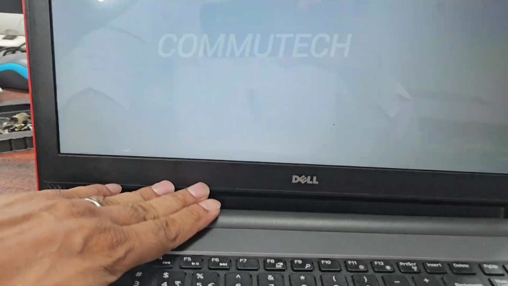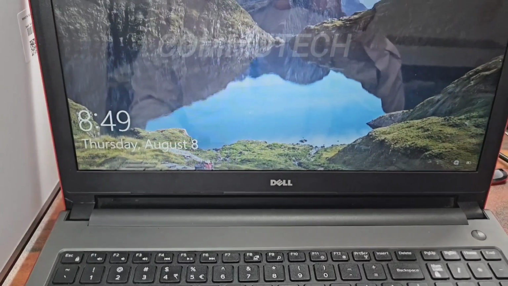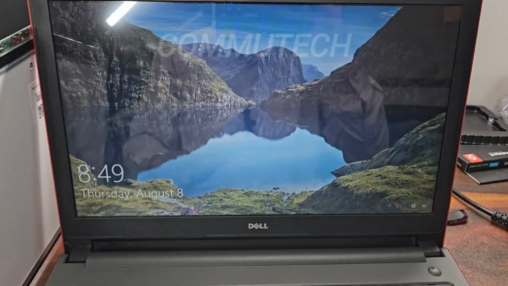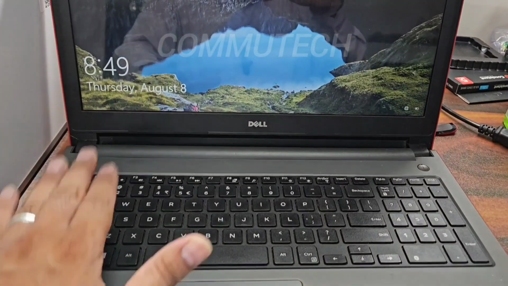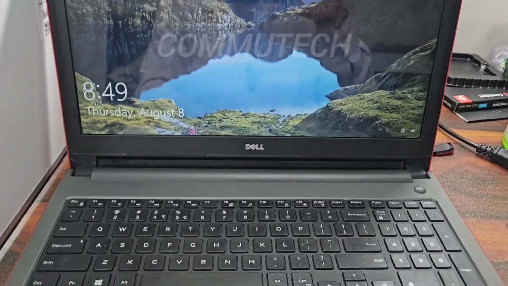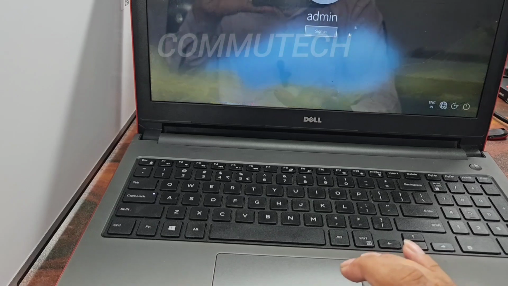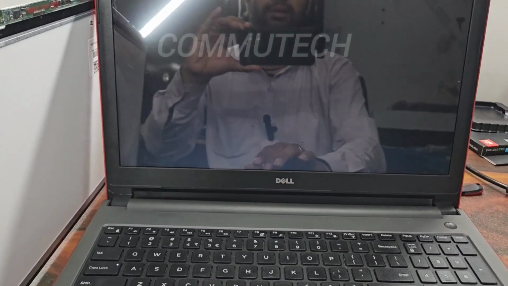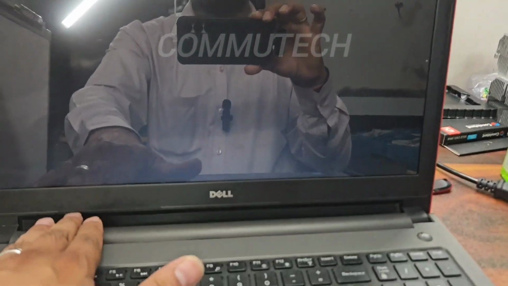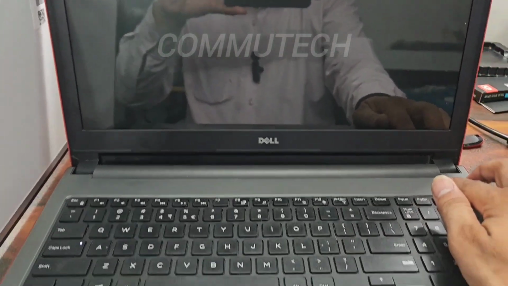So the problem which you can see here is with the display cable, and in this video I am going to guide you and show you step by step how you can replace the display cable and the screen also for this laptop model. So let's open this laptop. Here you can see this is the problem. This is the problem with this laptop display cable, and we will replace it. So let's shut it down.